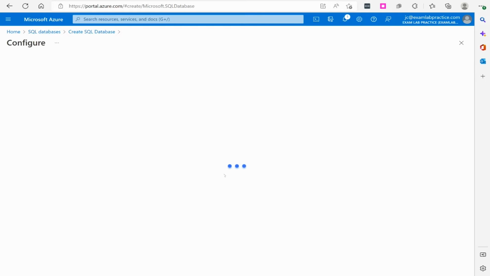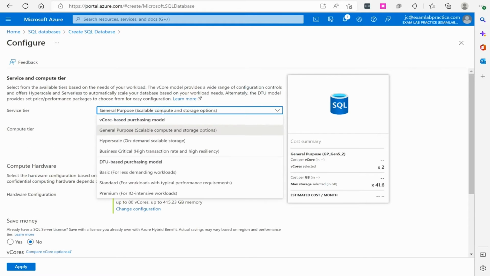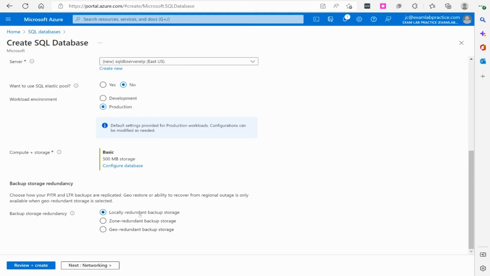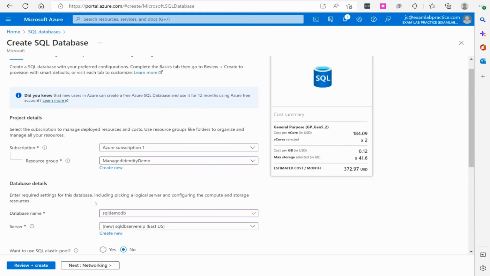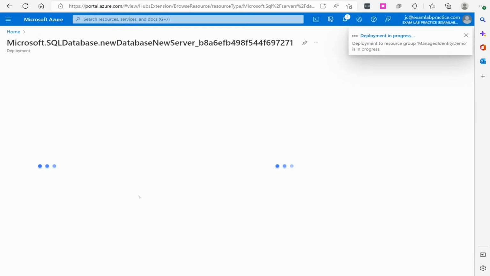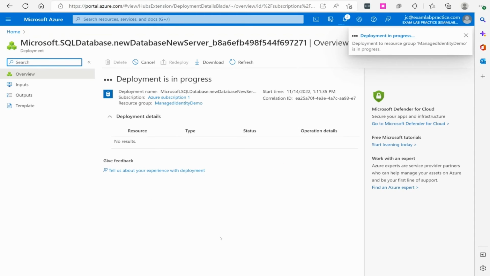We'll go configure database, and I'm just going to go with, let's see, general purpose. Yeah, we'll just do basic here. And we'll set maximum size since we're not really configuring this full blown. Okay, I think we've done everything. Let's click review and create, and click create. Let's set up our little server that's going to host our SQL database. So we'll give that just a moment to create.